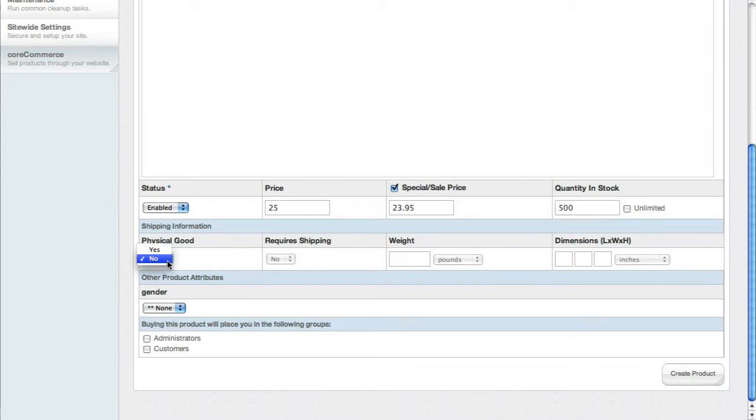You can choose whether it's a physical good or not. Perhaps you're selling services or some type of membership online. So that'd be no. This is a duck, so it's certainly a physical good, and it does require shipping. The weight and dimensions attributes can be tracked in different units. And again, they're used just for presentation and to be available to other add-ons for the time being.